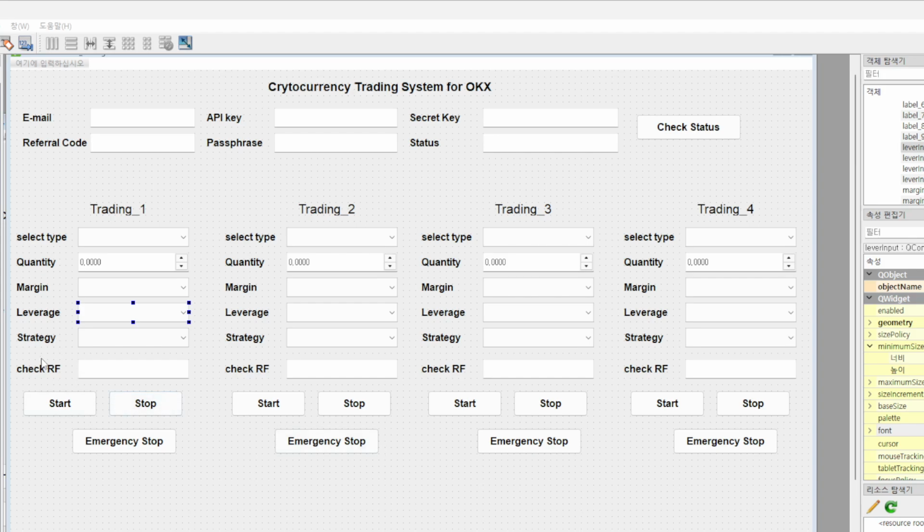Now choose the strategy the system will run on. These strategies will continue to be updated based on system usage and market changes. Whenever a new strategy is added, I will redistribute the system with the updates. You can find all information and download through the YouTube or the official blog.